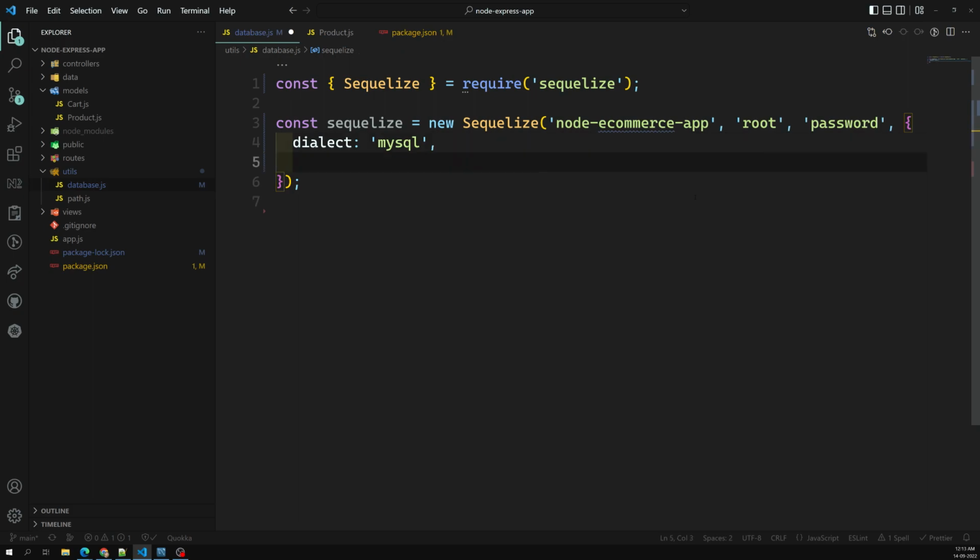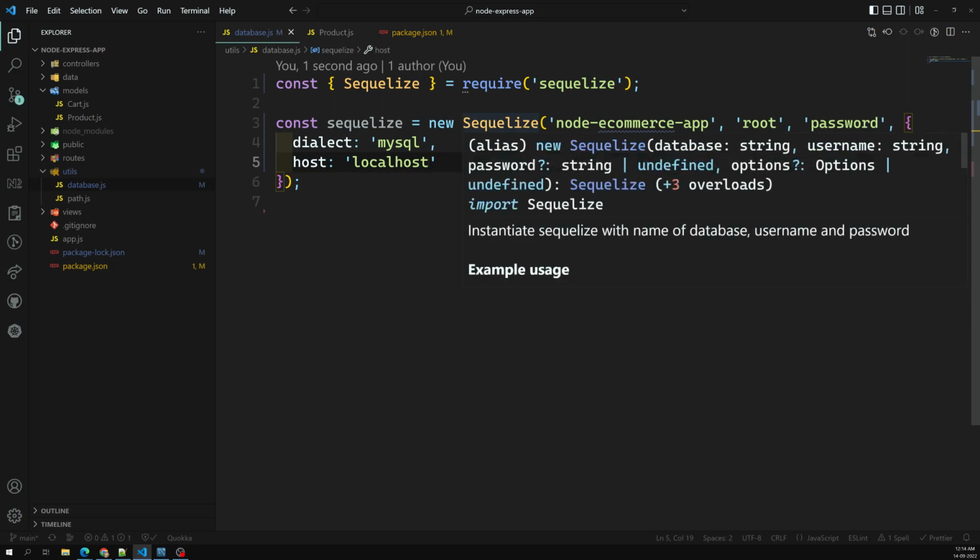And the next one we need to provide is the host. So what is the host we are trying to use? The host is nothing but our localhost. So we can give it like this. That's it. So now we have created a Sequelize connection. Internally this uses pooling only. MySQL2.createPool, those things only it will try to use.